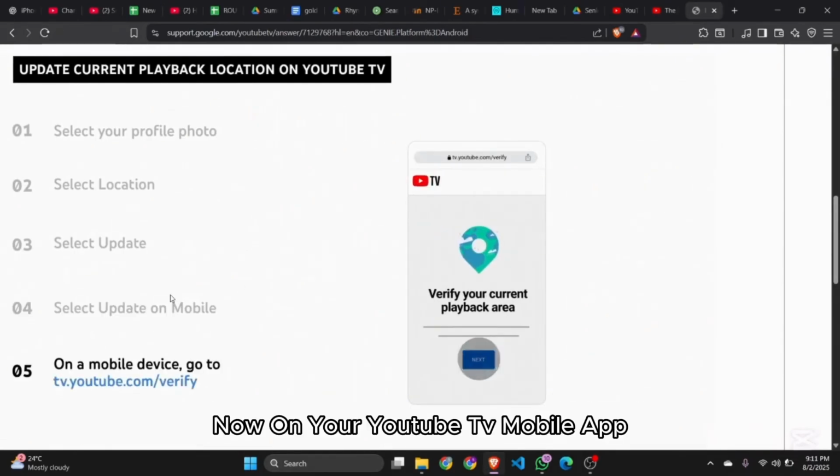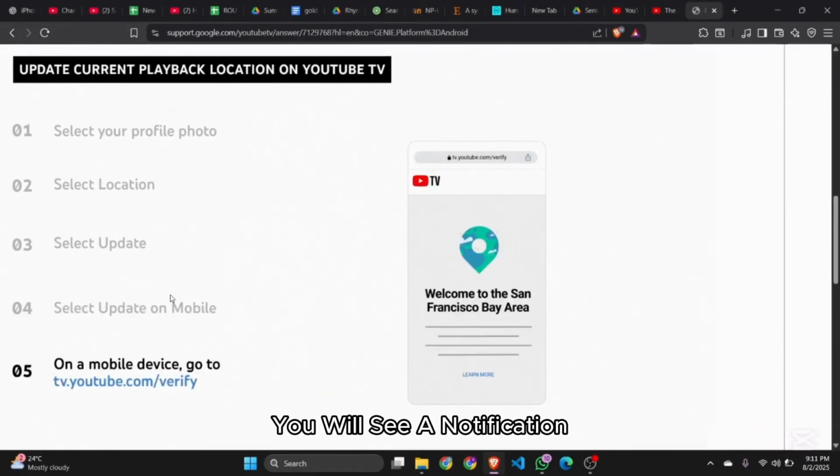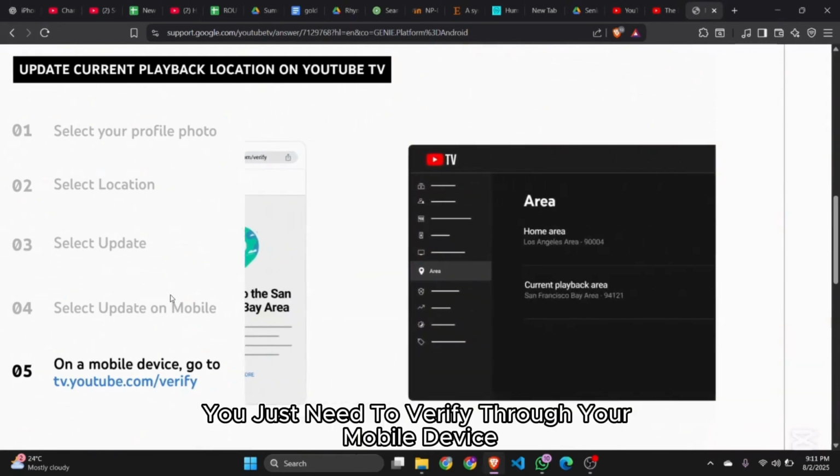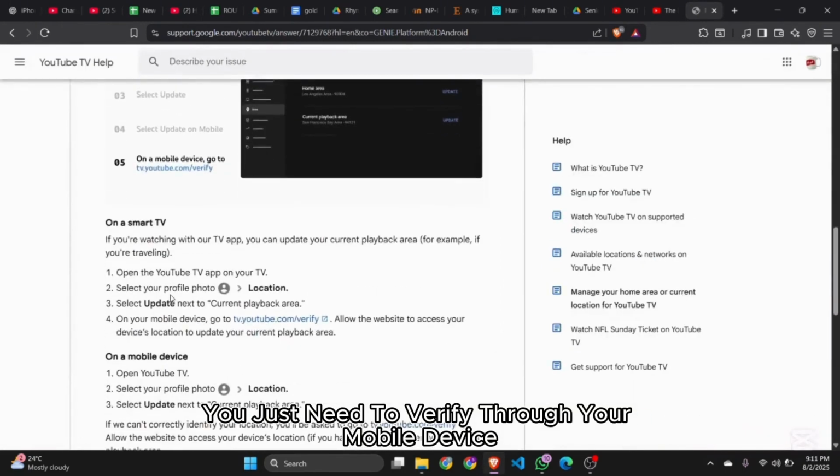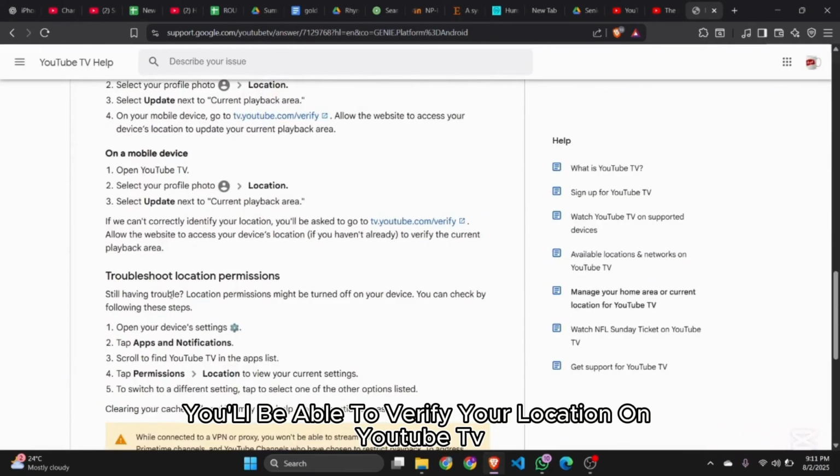Now on your YouTube TV mobile app, you will see a notification. You just need to verify through your mobile device and that's it. You will be able to verify your location on YouTube TV.